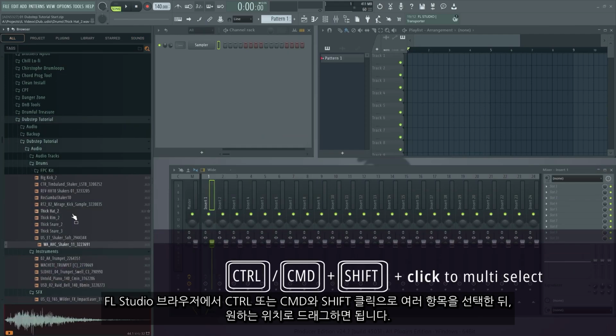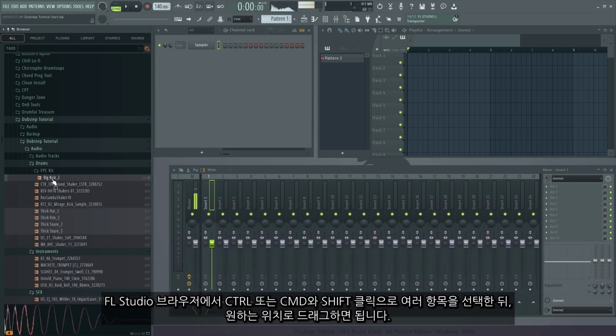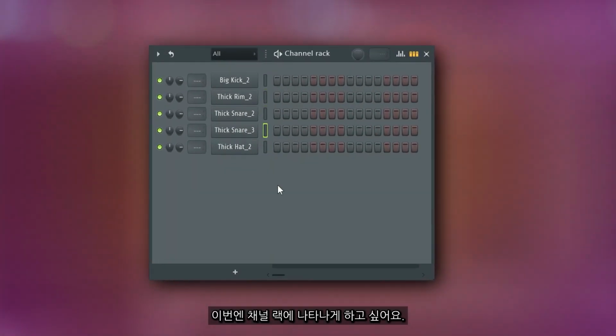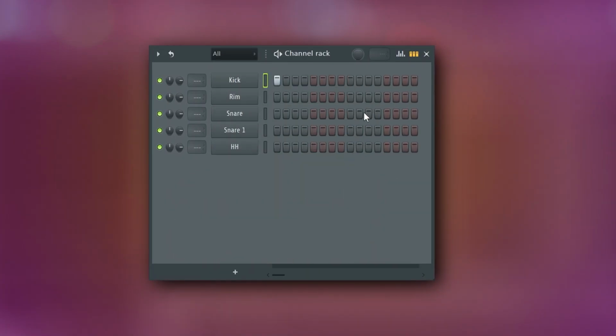Select multiple items in the FL Studio browser via Ctrl or Command and Shift click, and drag them to the spot you want them to appear in. In this case, I want them to show up in the channel rack. Click to add steps, right-click to remove them.